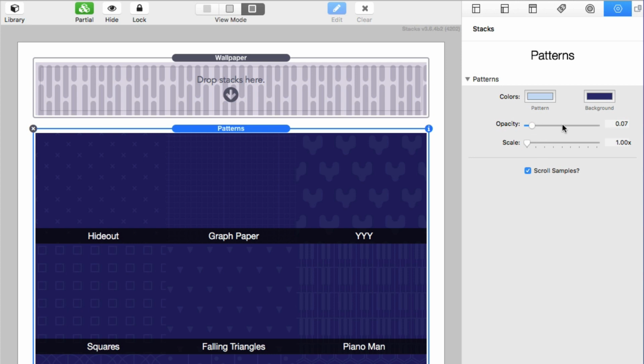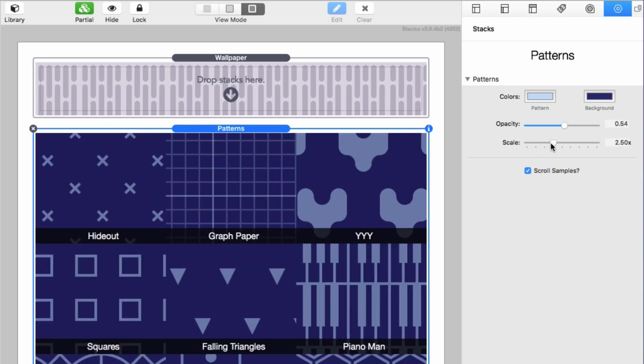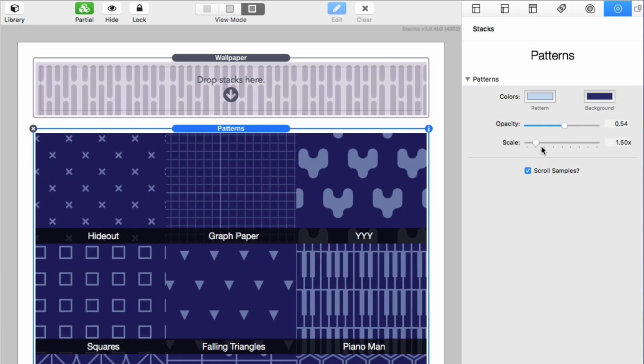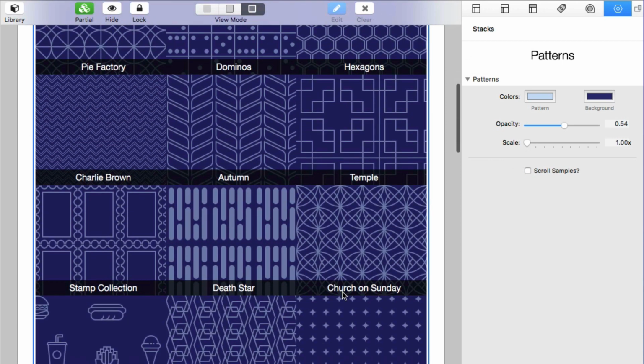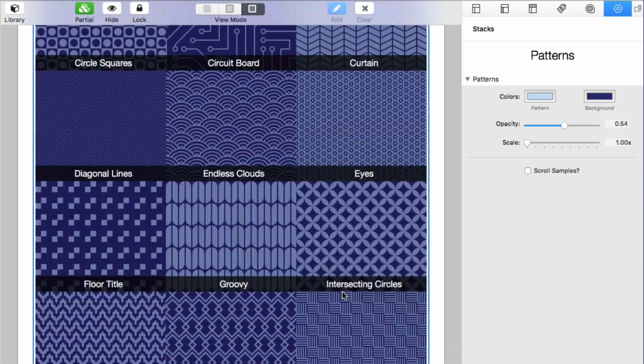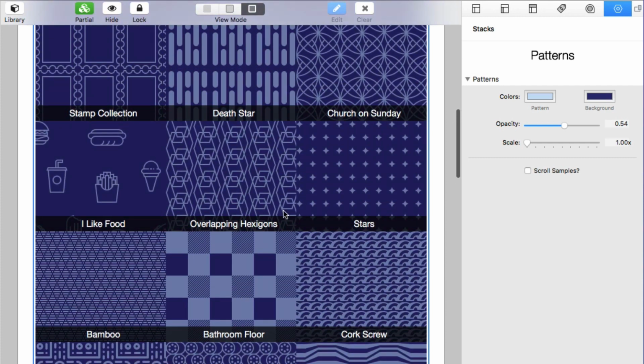You can also do scale. Let's increase the opacity a little bit. You can scale up a little bit as well, right? So you can scale these patterns up to make them a little bit larger, okay? So that's nice, right? There's scroll samples. You can also turn off scroll samples if you just want it to be one big, huge thing inside edit mode, okay? So you see, this is nice.